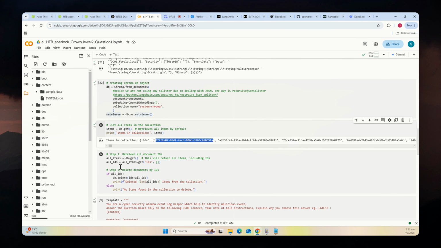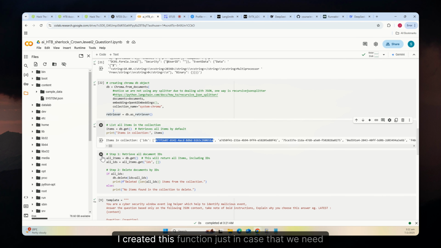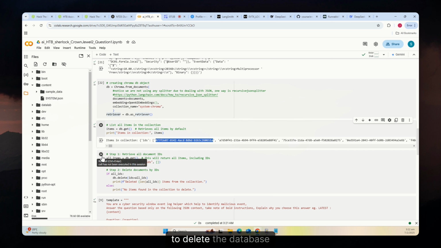Okay, for the next function, I created this just in case we need to delete the database for testing purposes before we do anything. You can use this to delete, but for now we don't need it.